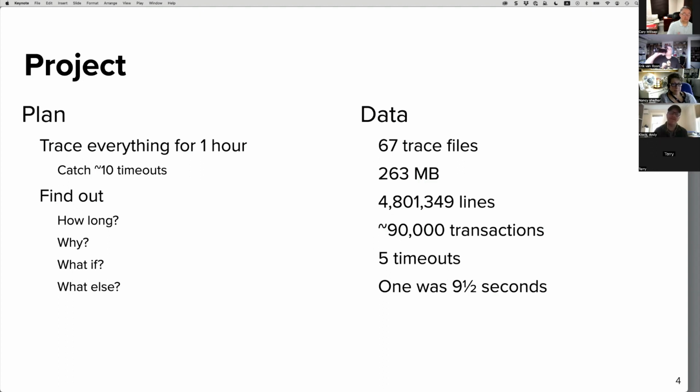Because remember, everybody, when they first hear, yeah, we're going to trace everything, they're like, oh my God, won't that cost too much? Well, apparently not, because if you're accustomed to getting 10 timeouts per hour, and with tracing turned on, you only got 5, well, double woohoo. So that was the best news of all. But somehow the airport knew that one of the transactions took 9.5 seconds. So that's the evidence we went in with.